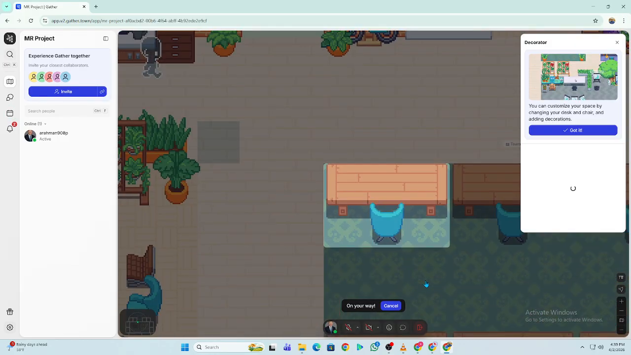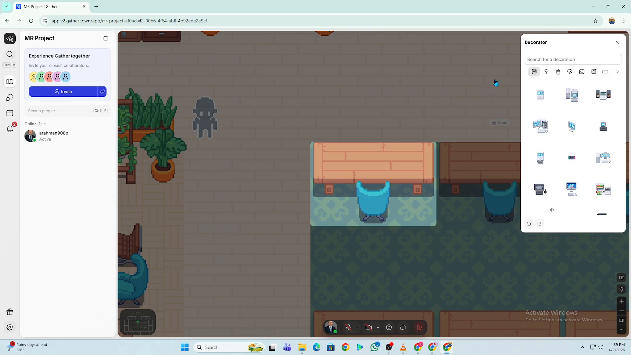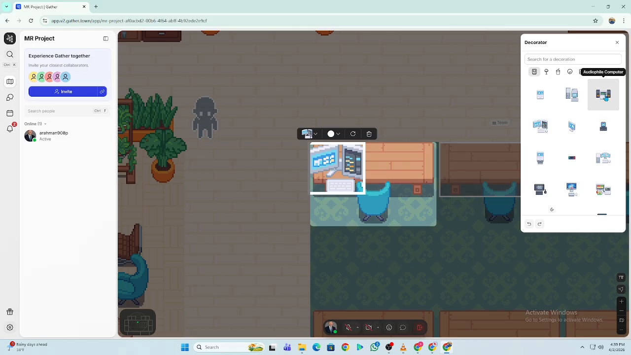Now you'll see different templates like office, classroom, or event space. Just pick one based on what you need. You can always change it later. After selecting a template, you can customize your space, add rooms, furniture, or decorations. So yeah, take a minute to make it your own.